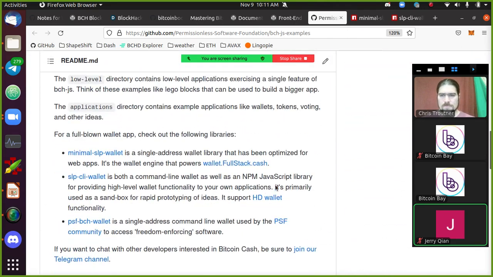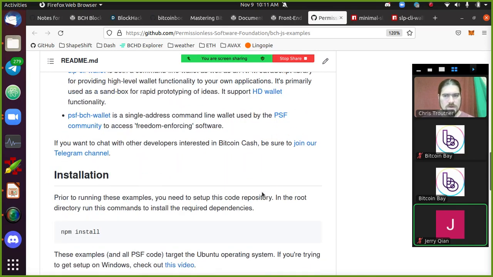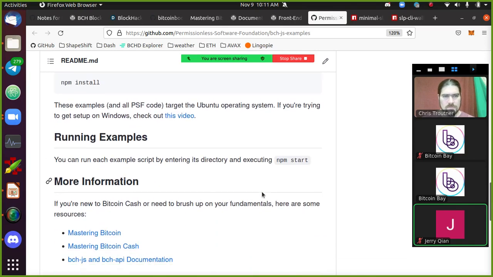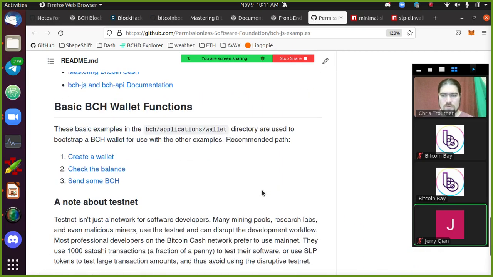I've got a lot of links here that are already in the notes, including links to what I've already talked about. But right here, if you scroll down to the bottom, you can get started very quickly by just focusing on these top three examples. Create a wallet, check the balance of the wallet, and send some BCH.